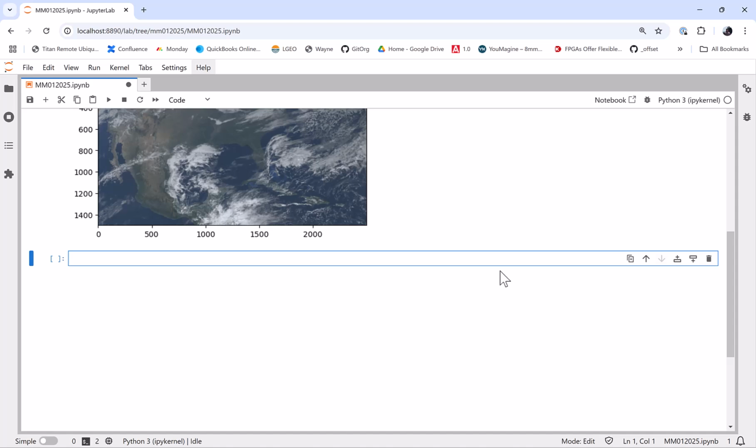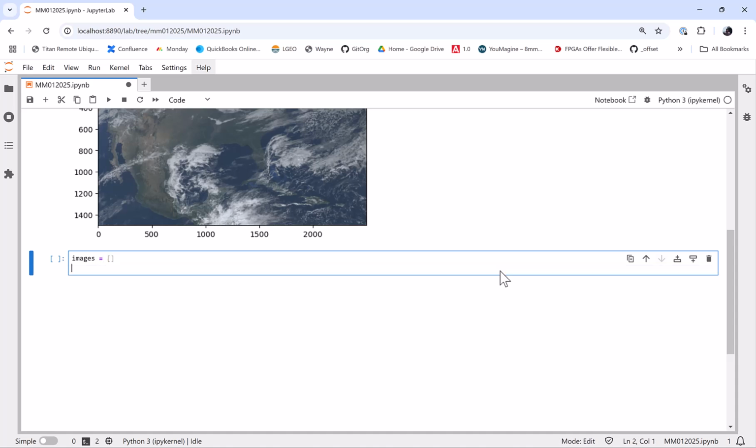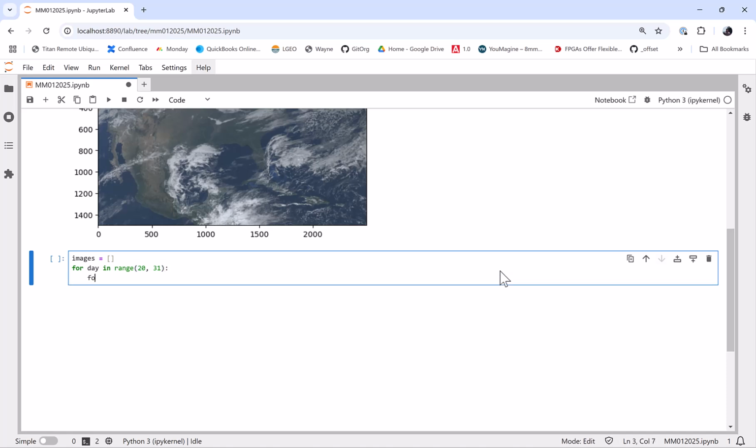We could get time ranges, but in this case, I only want to get 3 snapshots of time during the day from a range of days. So I'm just going to use nested loops, and I'm going to store the results in an images list. So for day in range(20, 31), which means we're going to go from 20 up to, but not including, 31. For hour in, and I'm going to provide a list of 13, 18, and 23Z.